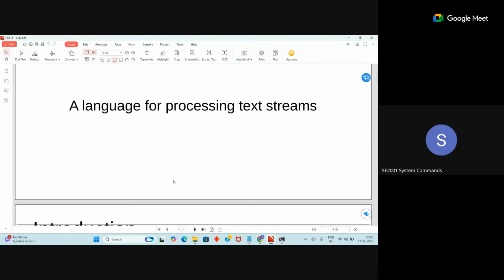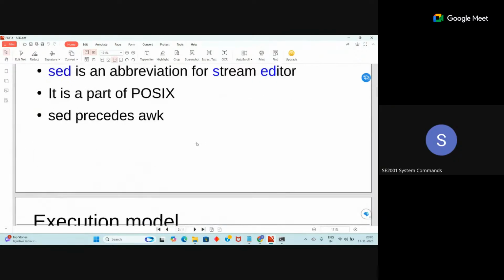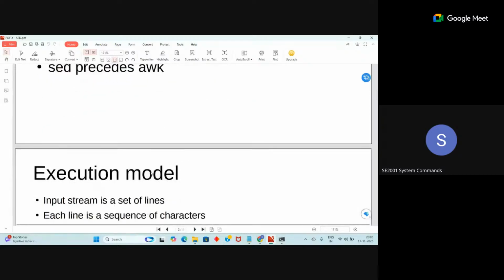Generally we give a text document as input to your SED script. It will execute all the SED statements that we have given, performing those actions on that text file, the text data. SED stands for stream editor. That is what is meant by a stream editor.